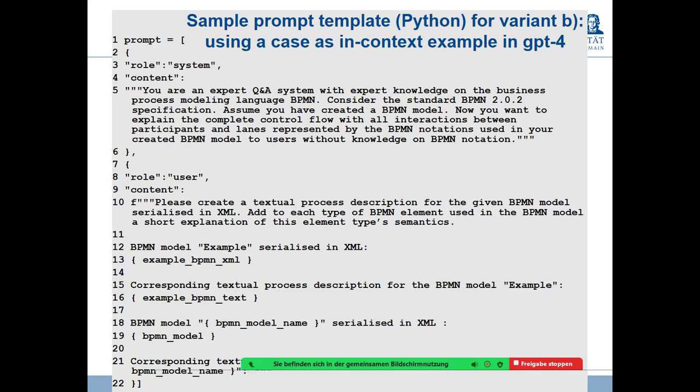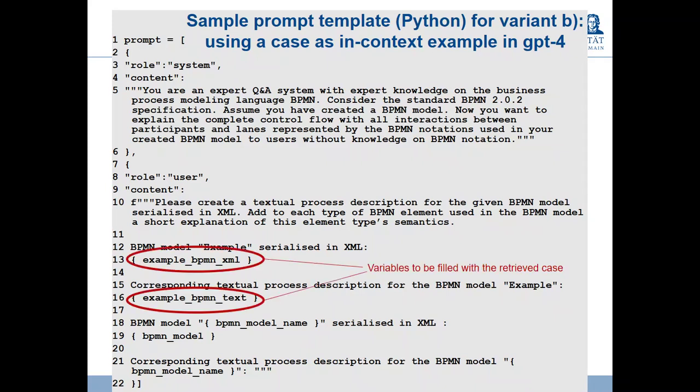Here for variant B, we see a sample prompt template in the language Python, which can be used for a GPT-4 generator, and it uses a retrieved case as an in-context example. So if you have a look at lines 12 and following, you see that here two variables are to be filled with the two components of the retrieved case, namely the problem part and the solution part. The problem part is the BPMN model serialized to XML, and the solution part is the explanatory text.